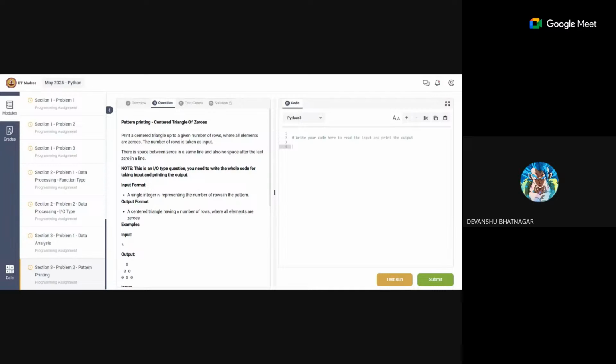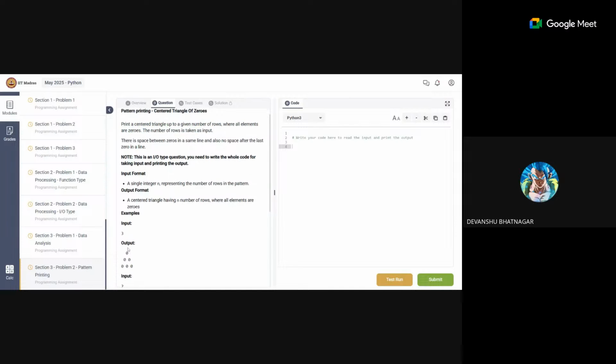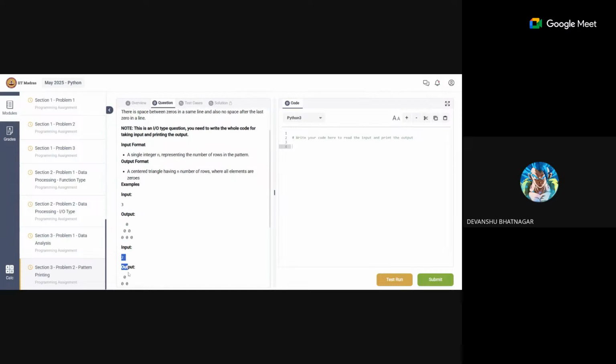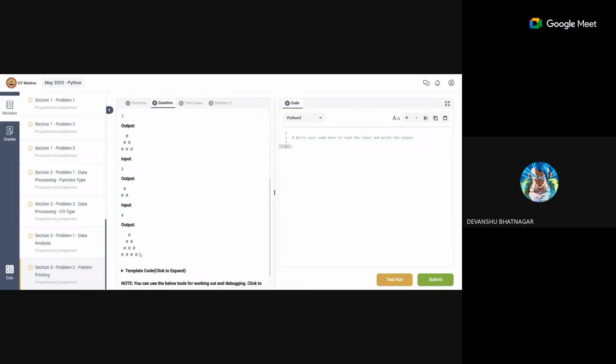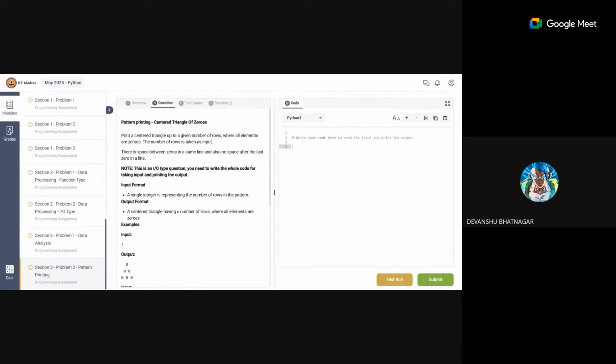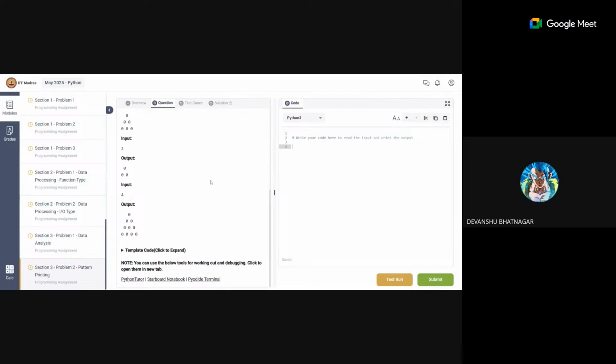This was the question. Okay, the guy who did not understand, Shivam, just look, read the question. Print a centered triangle up to a given number of rows where all the elements are zeros. When your input is 3, you have to print 3 rows. When your input is 2, you have to print 2 rows. When your input is 4, you have to print 4 rows. There is a space between zeros in the same line and also no space after the last zero in the line. How will you do this?